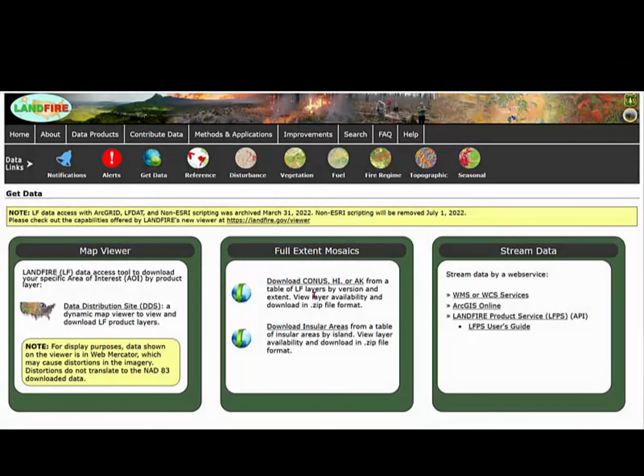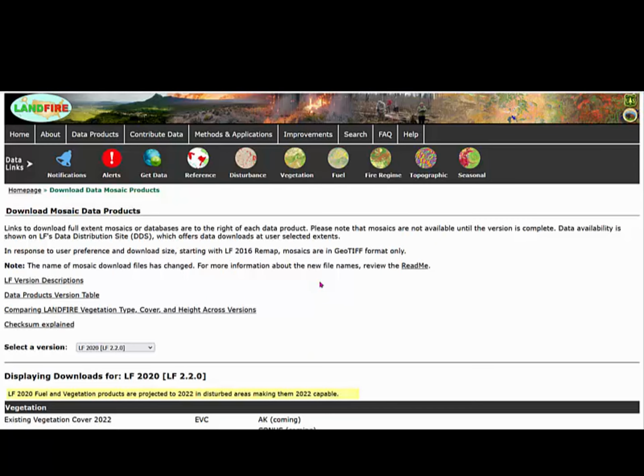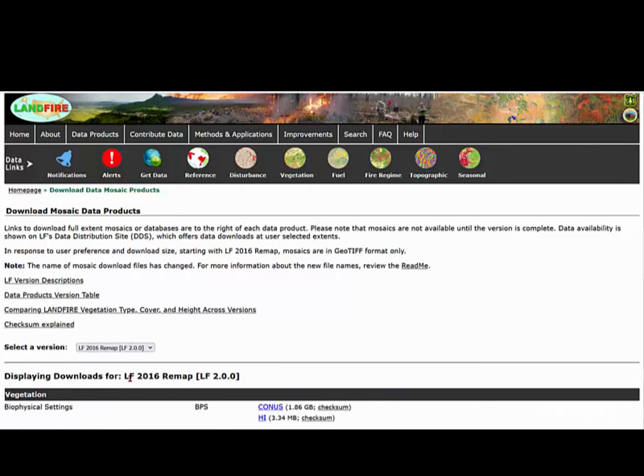Full extent mosaic means the entire geography, either conterminous US or Alaska or Hawaii or Caribbean or Pacific Islands, in a single step as a single layer. If you select the first link, you will be taken to the Download Mosaic Products webpage. There is important information for you to review in these four links near the top of the webpage. Next, select a LANDFIRE version from the drop-down list. I'll select LANDFIRE 2016 Remap.